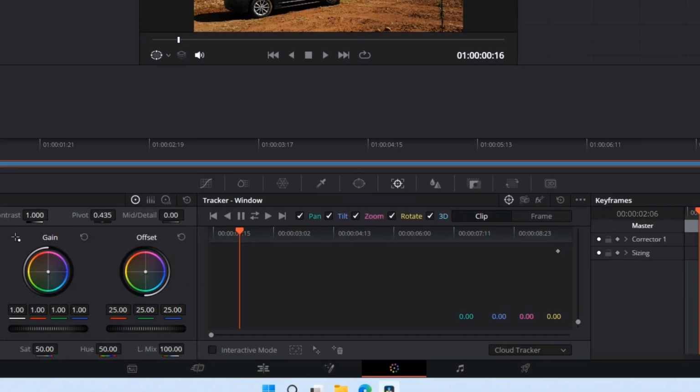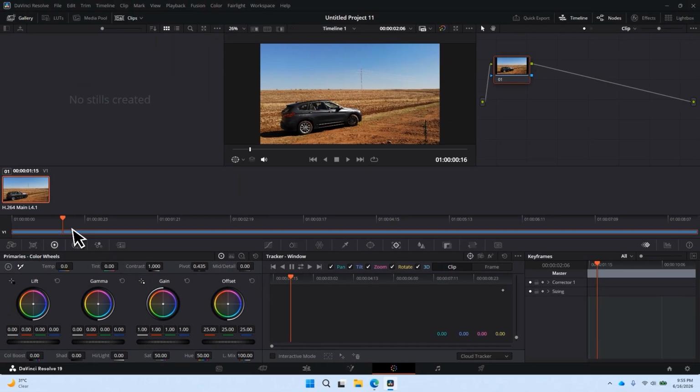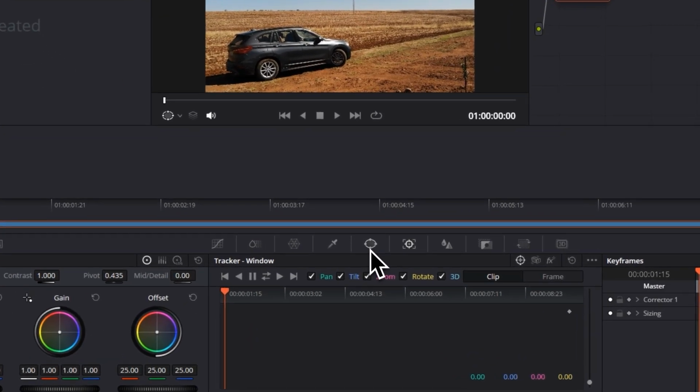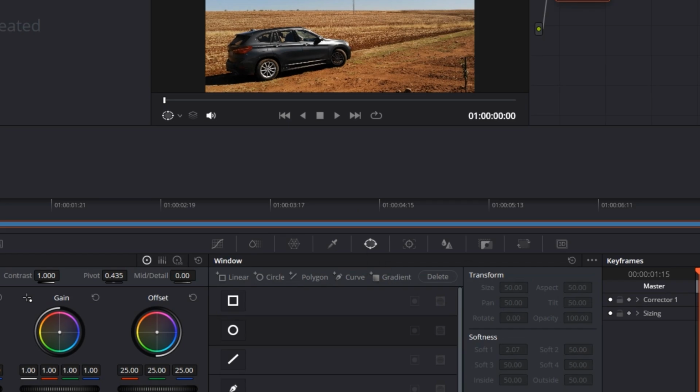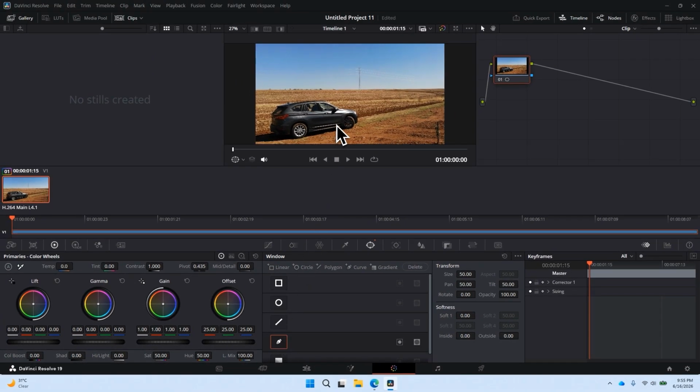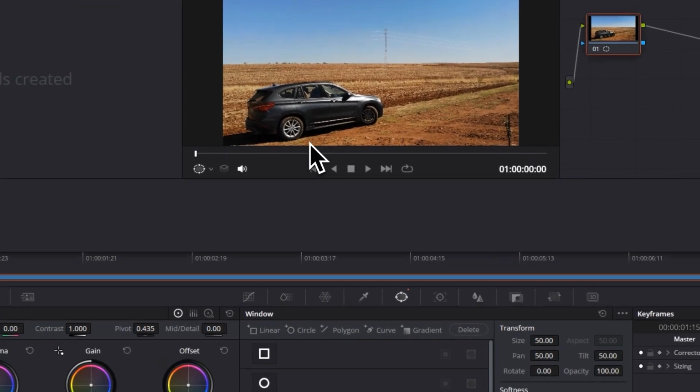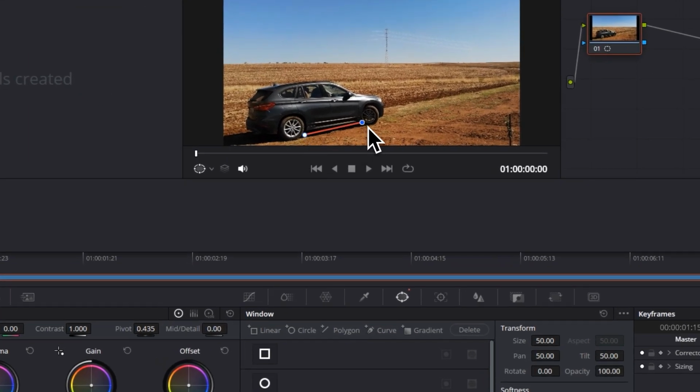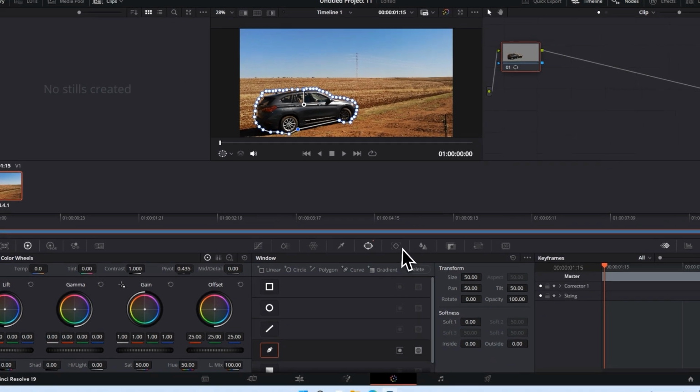switch to the Color tab. Now, place the playhead at the beginning of the clip. Then select this window tool, and then choose the Pen tool. Using the pen, carefully draw a mask around the object you want to keep in the video. Take your time to make the selection as accurate as possible. When you finish, connect the final point back to the starting point to close the mask.